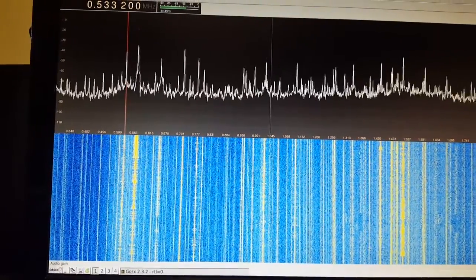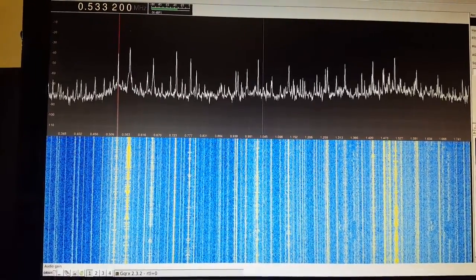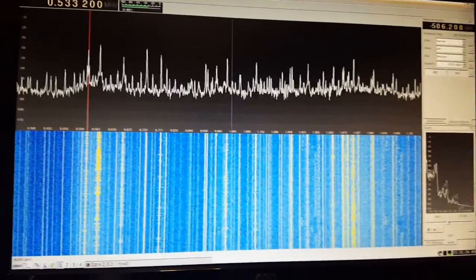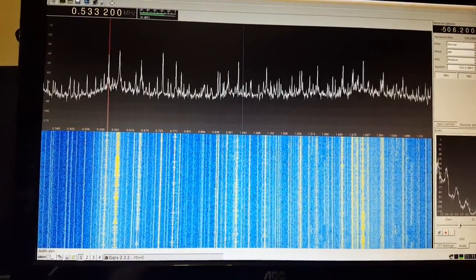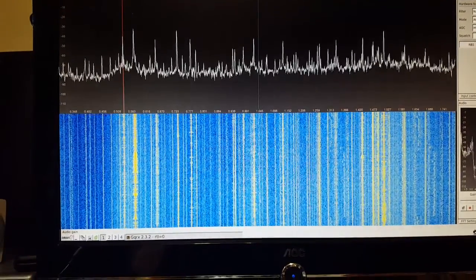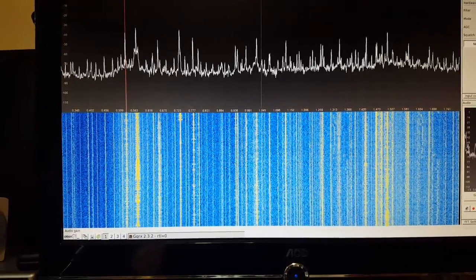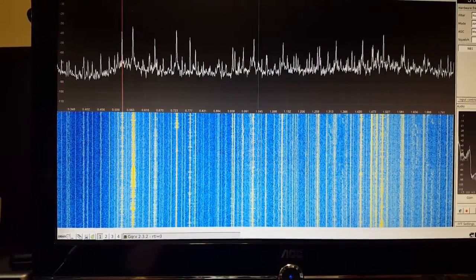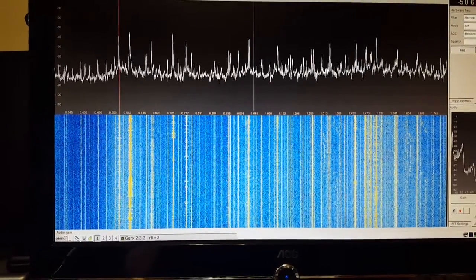Just by happenstance, basically, or whatever you want to call it, I tuned into the AM band here just for the heck of it, and I'm really, really impressed with the results of this thing. Let's turn the audio up here.